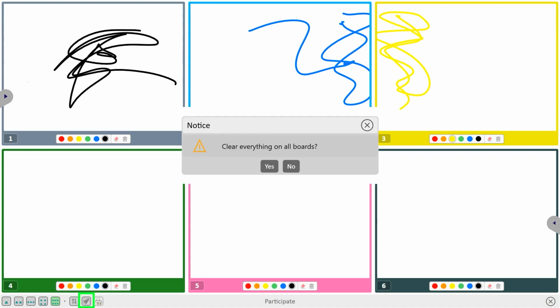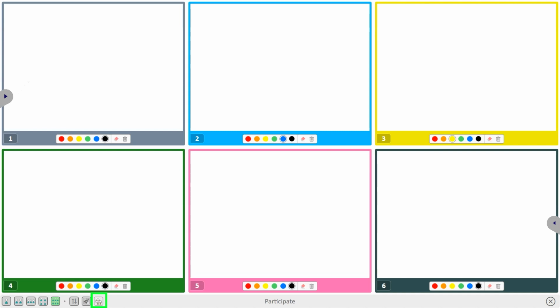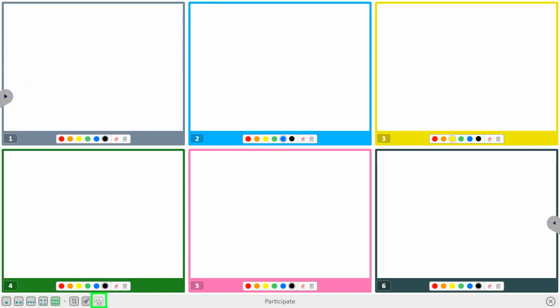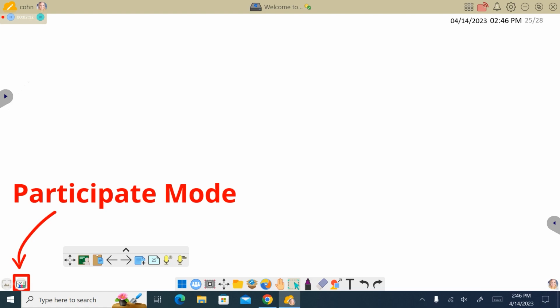The broom tool deletes everything off of the board. And then the last one is a button you will never use. It's designed so that if this tablet were flat on a tabletop, everyone has their little palette facing them. So you will probably never use that because we're never going to take these off and put them horizontally. To get out of participate mode, you click the X in the bottom right corner, and you're back into your regular whiteboard mode.